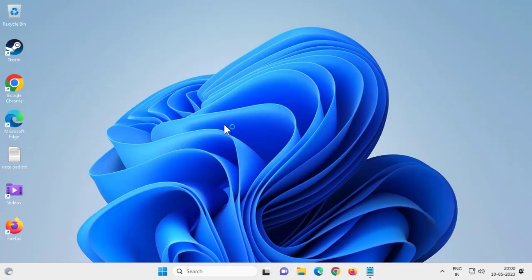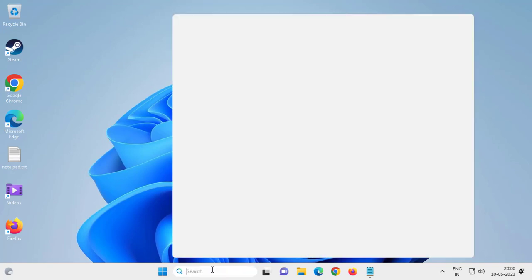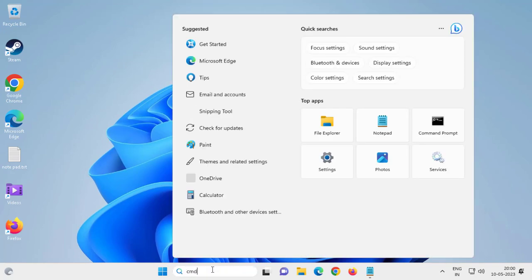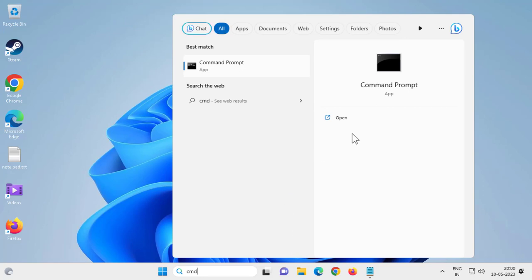Today we are going to see how to resolve the Microsoft OneDrive error code 0x8004def7 on your Windows 10 or Windows 11 computer. So we are going to reset the OneDrive application. For that, follow me, go to the search menu and type cmd, then run as administrator. You need to click on it.